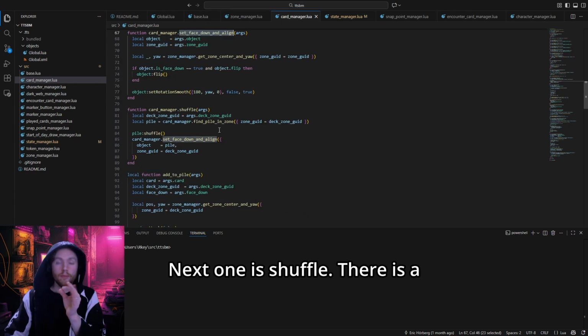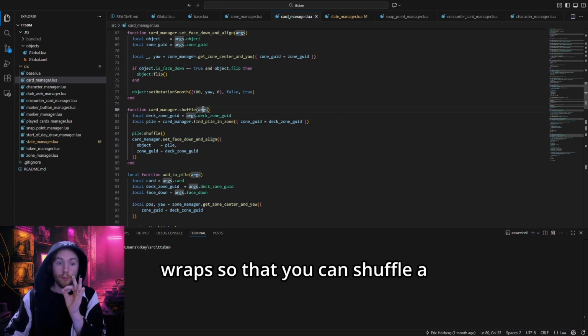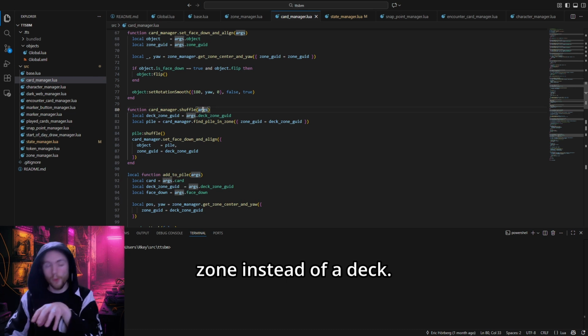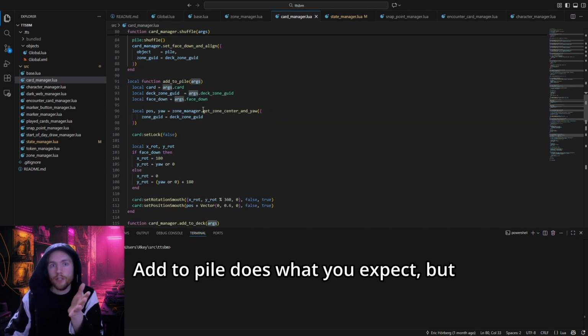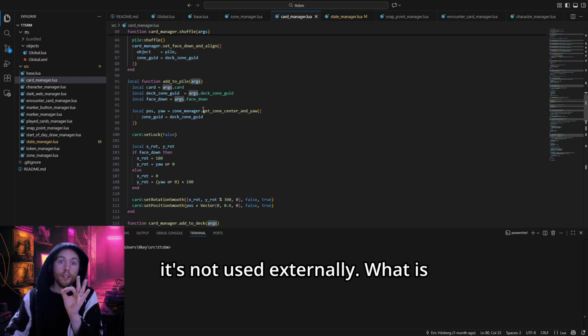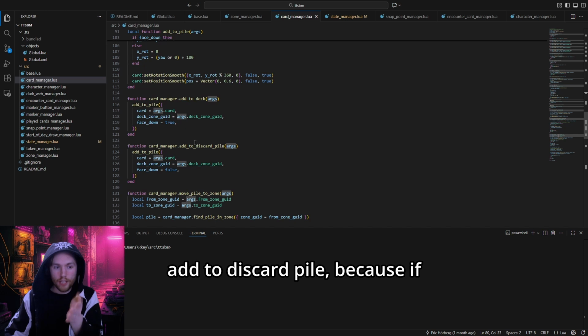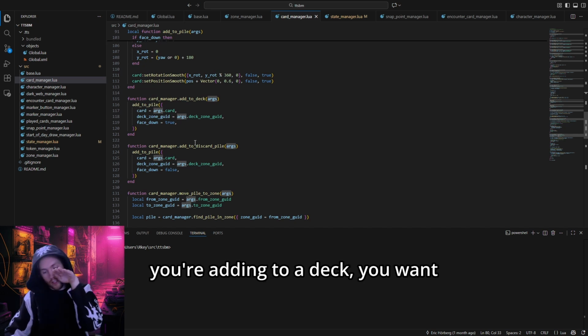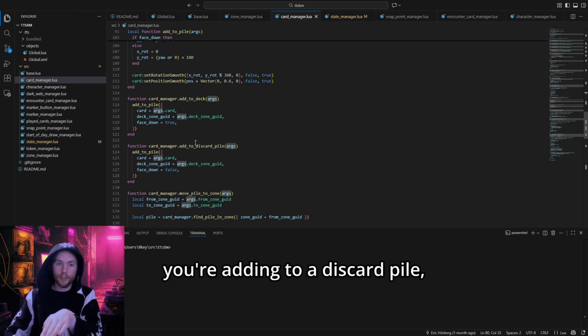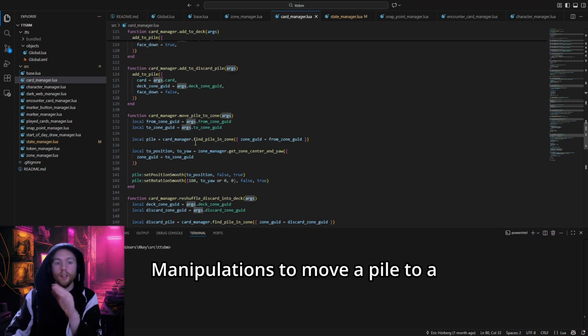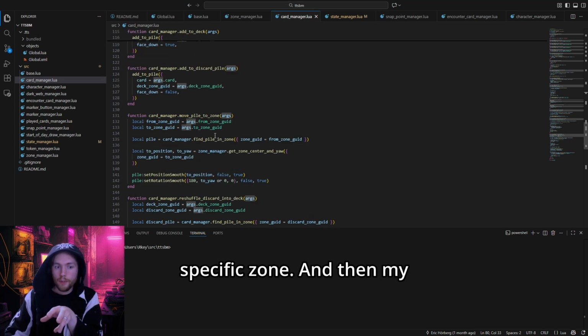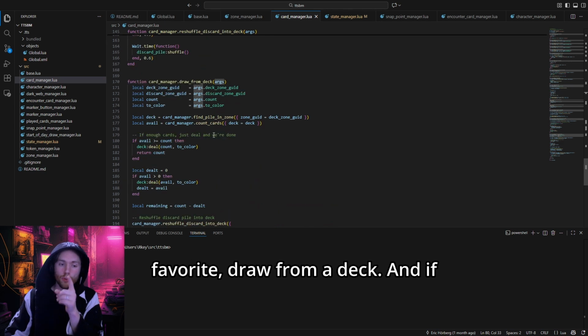Next one is shuffle. There is a built-in shuffle, but this one wraps so that you can shuffle a zone instead of a deck. Add to pile does what you expect, but it's not used externally. What is used externally is add to deck and add to discard pile, because if you're adding to a deck, you want the card to be face down. If you're adding to a discard pile, you want the card to be face up. Manipulation to move a pile to a specific zone, and then my favorite, draw from a deck.